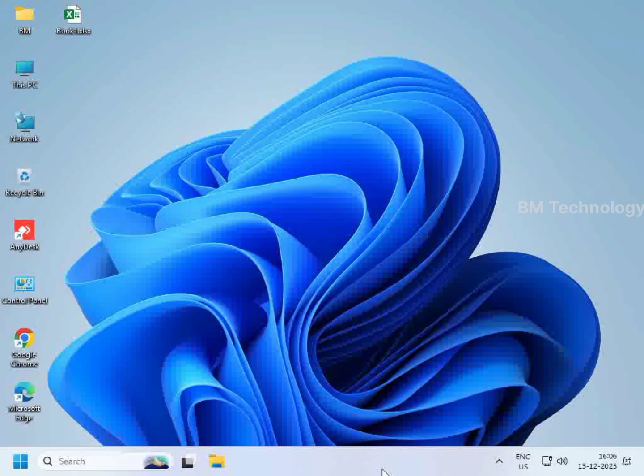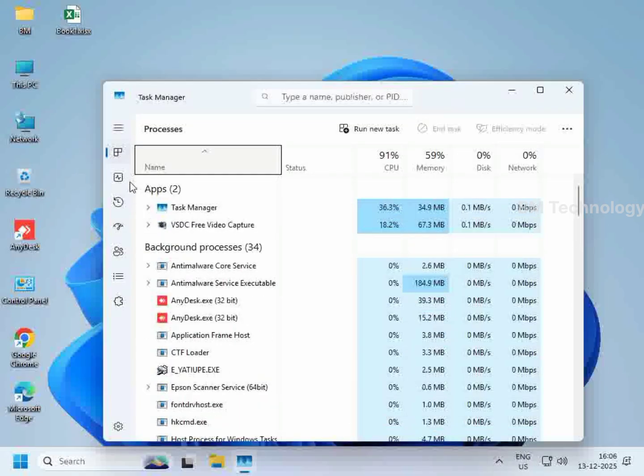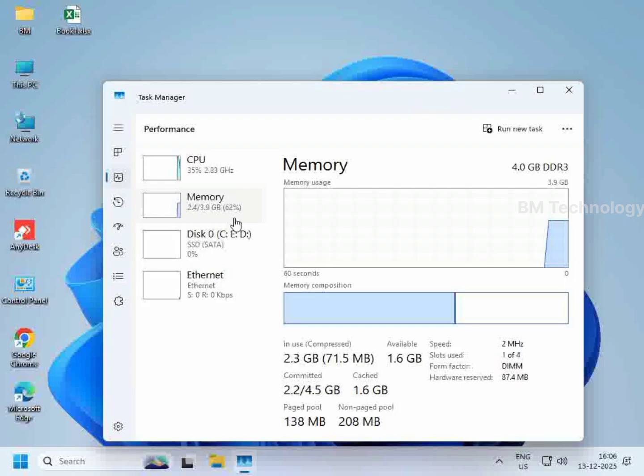Okay, right click on the taskbar and open Task Manager. Now check here, our cache memory is 1.6 GB. Okay, now I'm going to show you how to reduce this cache.